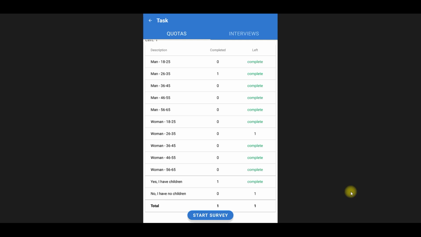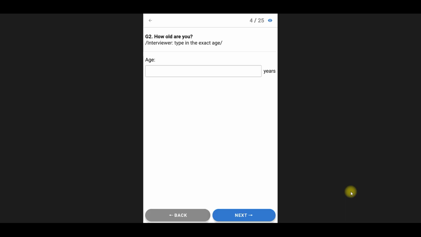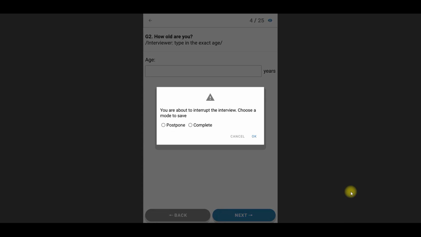Start the survey, answer a few questions, and assume that at this point the respondent asks to interrupt the interview. To do this, click on the arrow in the upper left corner, and we see a dialog box where we are offered to choose the mode in which we want to interrupt the interview. If we choose the postpone mode, the interview will be added to the postponed interview list and we can resume it at any time. It also will not be sent to the server until it is completed.